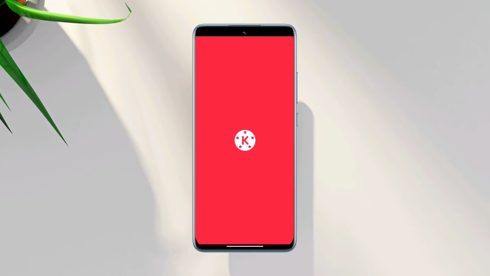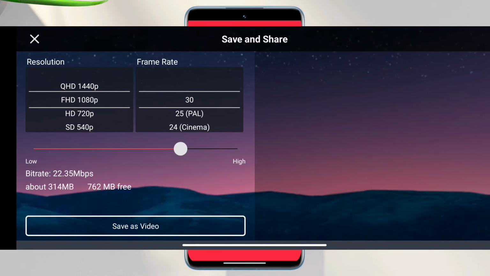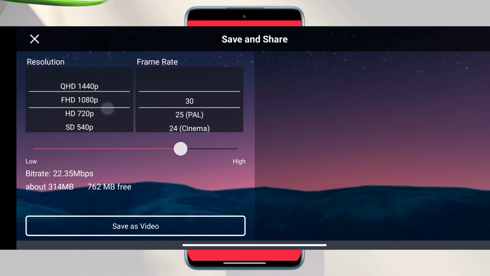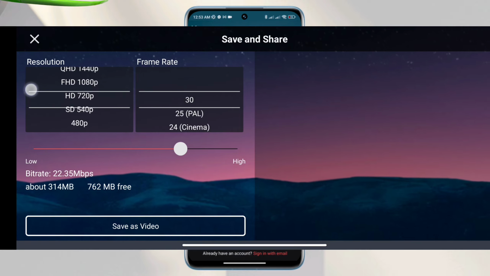KineMaster makes it easy to create incredible videos, download and re-edit video templates, and many more. In this KineMaster tutorial, I'll walk you through how to create a KineMaster account on an Android device.